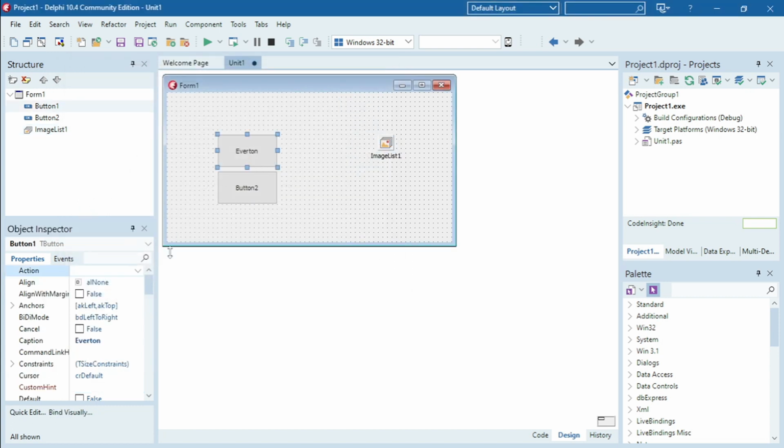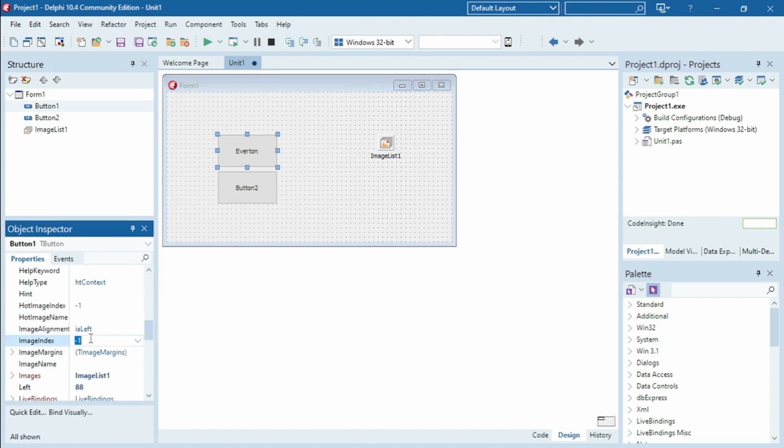So this is the Everton button, so I want the image index not to be -1. -1 means nothing is selected. I'm going to set it to 0, so that means Everton will be selected over there. Okay, Everton will be selected.